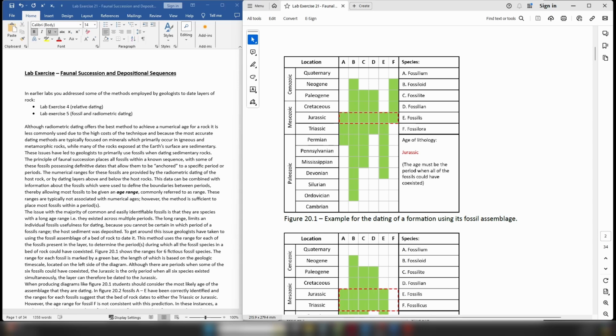So in order to get around this problem, what geologists have started to do is they've started to use the fossil assemblage, which is displayed by a layer of rock.